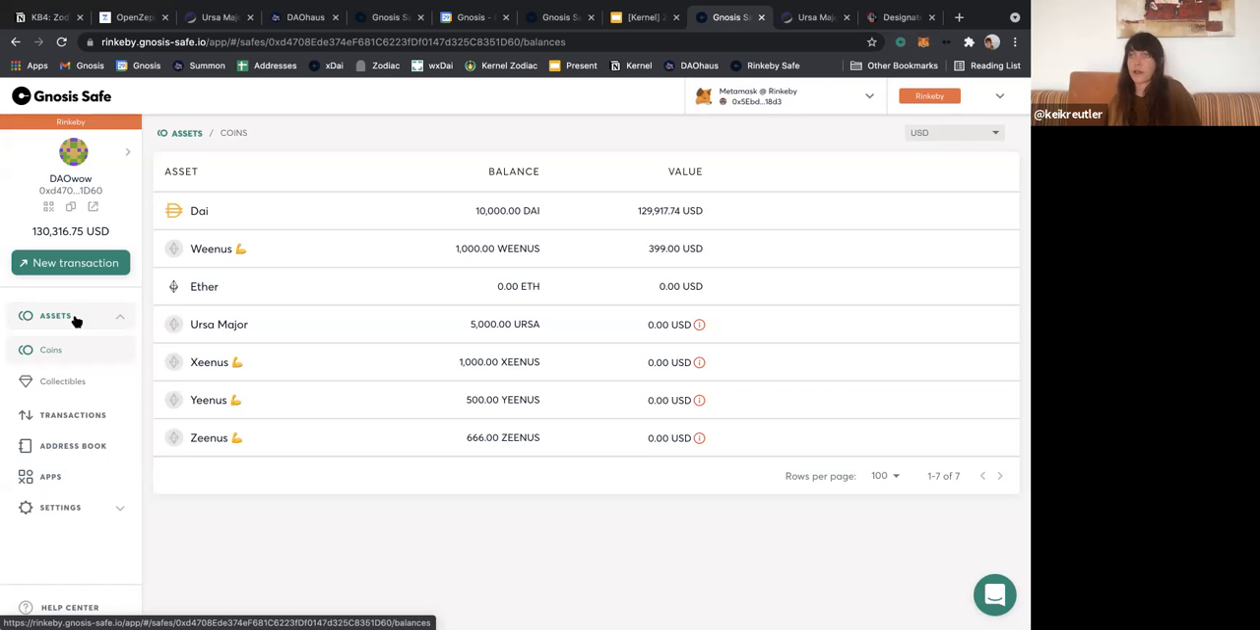I would say there's also a lot of potential for a 2-token model within a DAO, where you have a treasury that holds more redeemable payment tokens like DAI, but you might have Ursa Major, which represents payment from the DAO or co-ownership of the DAO. And you might also have a 2-token model where there's one reputation token.